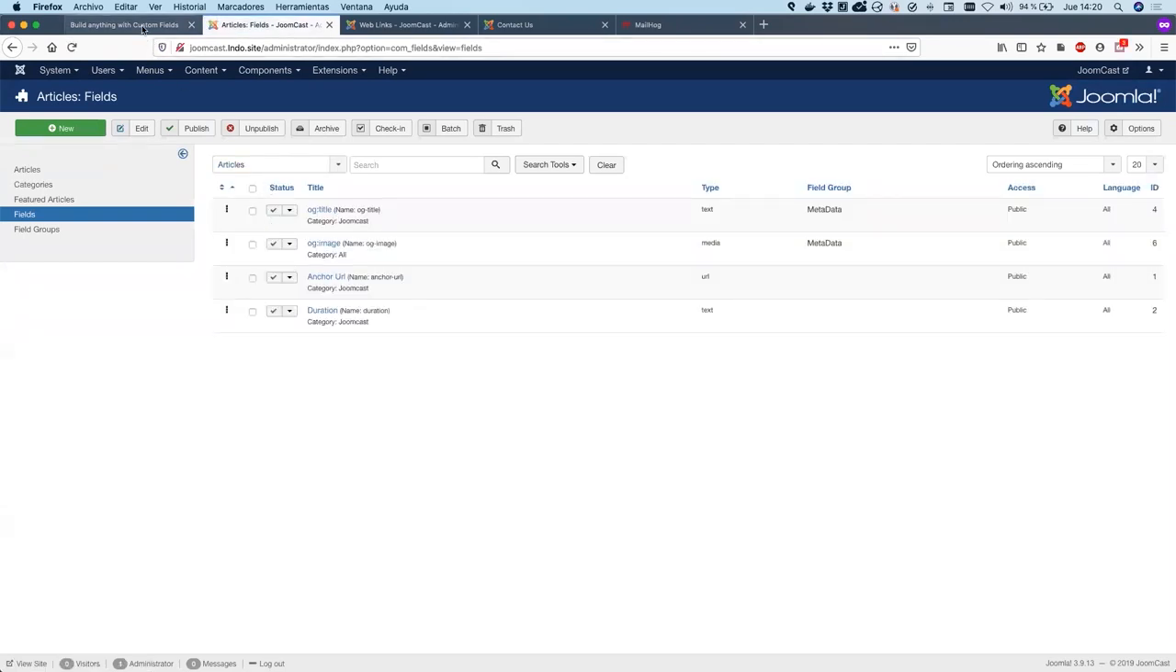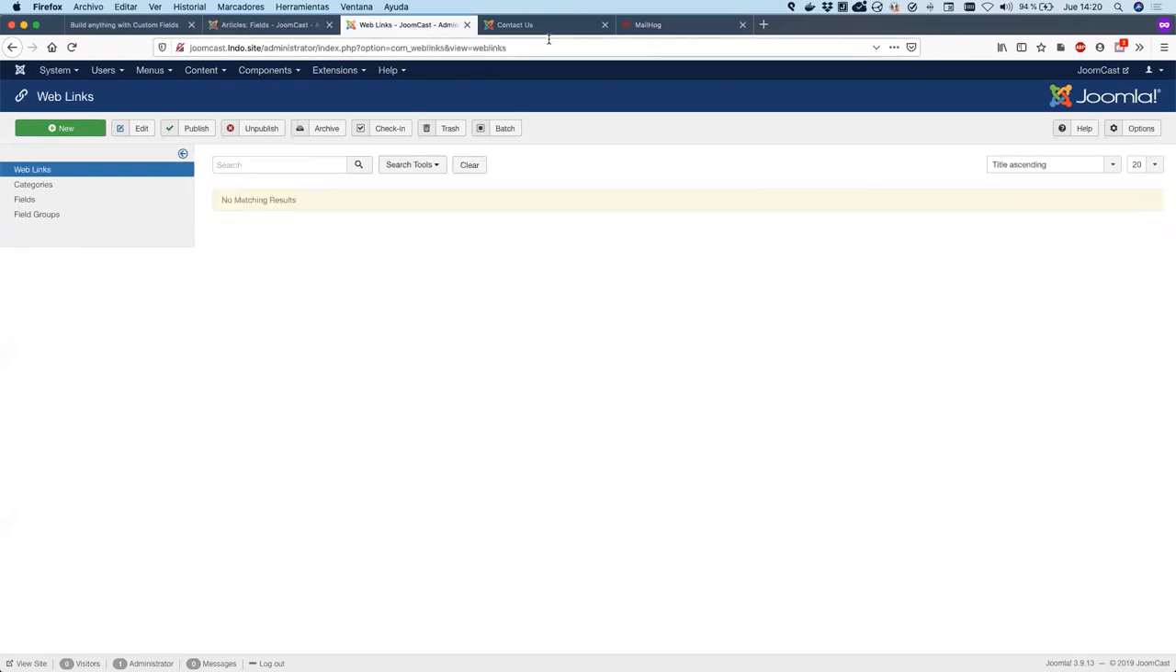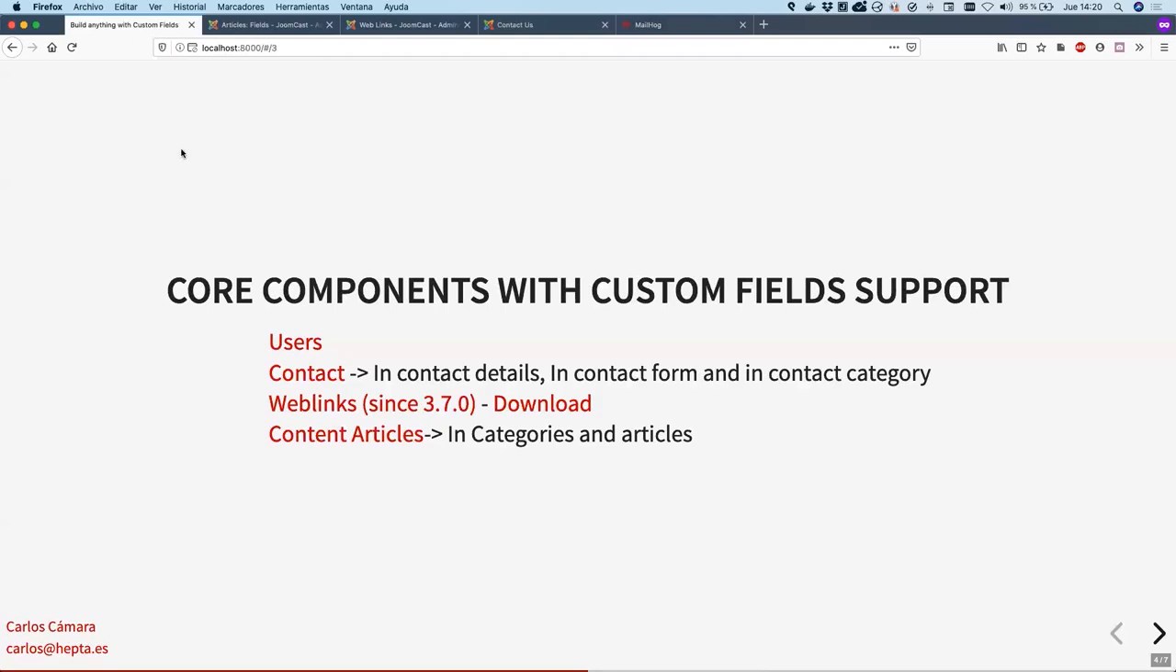Okay, so it sounds good, I guess, and I'm not going to spend much more time because we are going to focus the rest of the presentation on working with custom fields in content articles. So let's go through it.